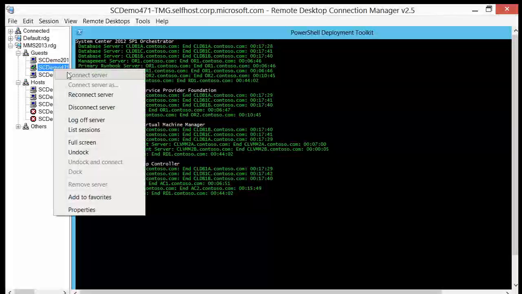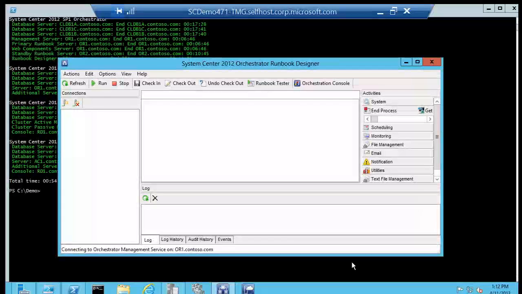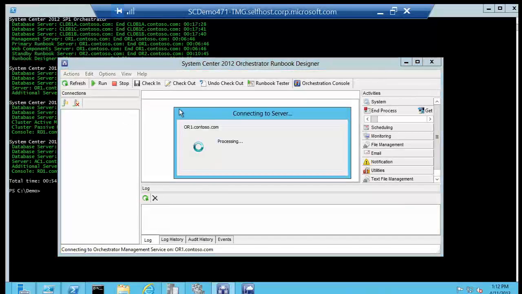Second one, just to wrap this up with 2 minutes left, the HA deployment finished in 54 minutes. Right? This is a 3-node SQL cluster. All the storage and everything already existed, but it's a 3-node SQL cluster, an active passive VMM cluster, and multiple instances of both app controller and service provider foundation. And again, all of the consoles are automatically configured.